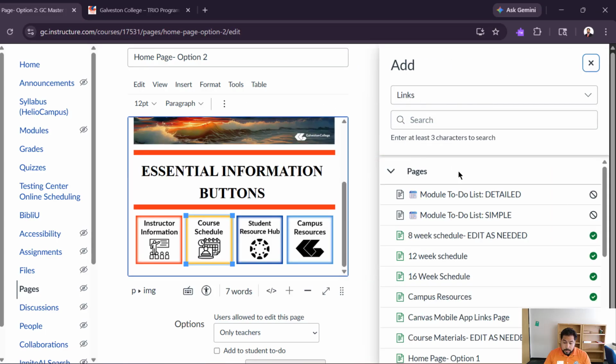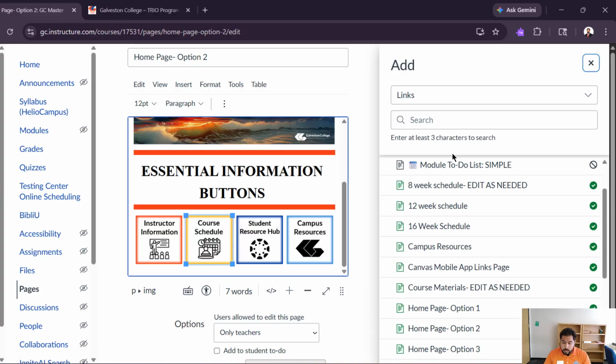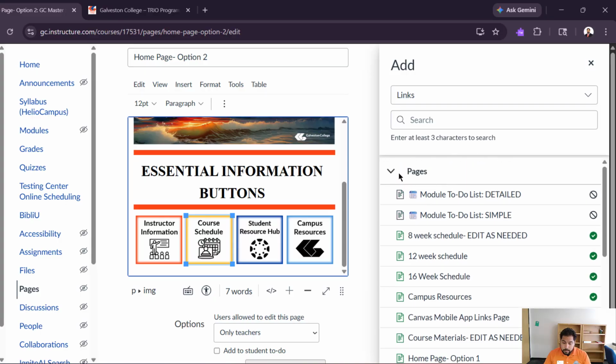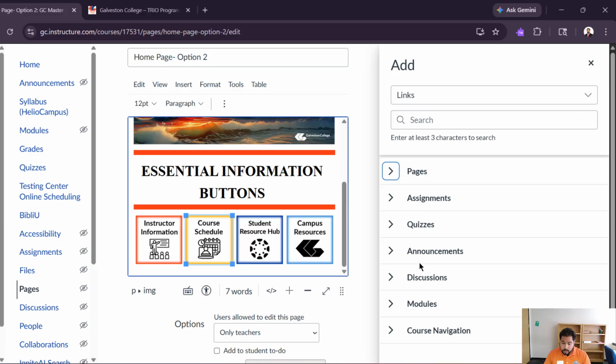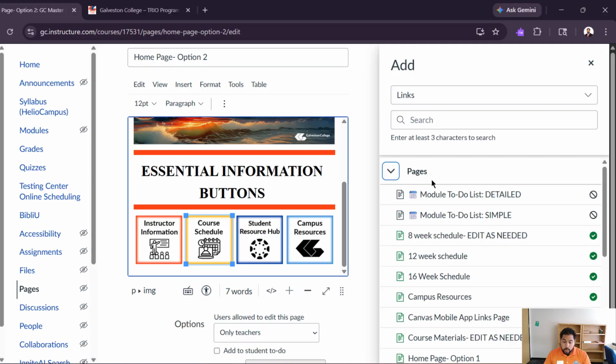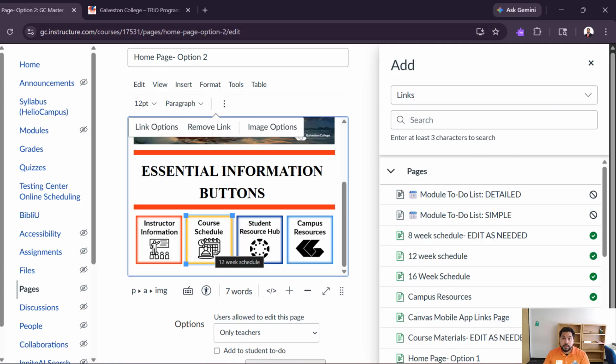What pops up now is a menu where you will be able to see pages, assignments, and so forth. But in this particular circumstance, the 12-week format or the 12-week schedule is a page. So if I wanted to adjust my 8-week format page into a 12-week format, what I would do in this case is just click 12-week schedule. And now my button has relinked to provide the 12-week schedule.